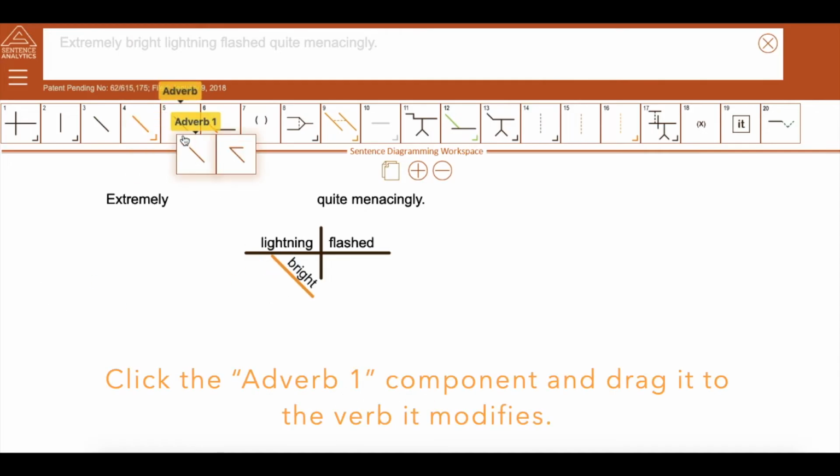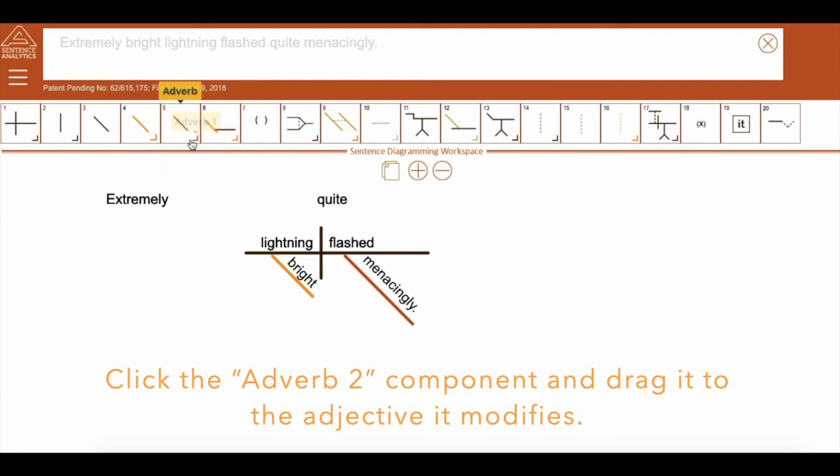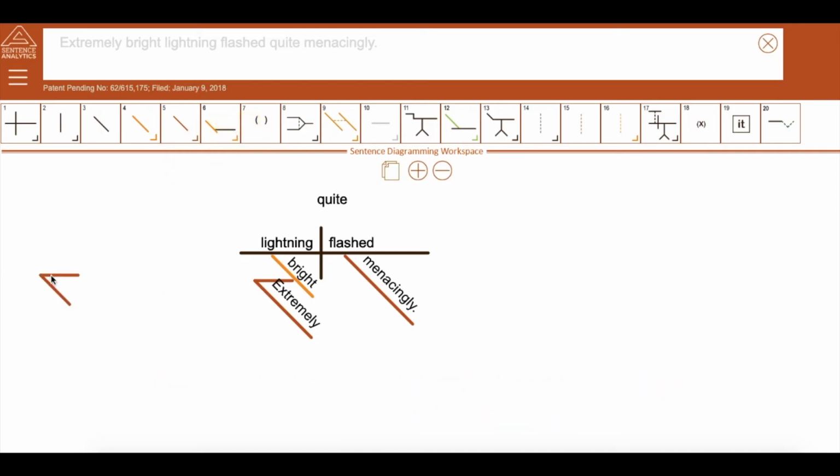Click the adverb 1 component and drag it to the verb it modifies. Click the adverb 2 component and drag it to the adjective it modifies. Click the adverb 2 component and drag it to the adverb it modifies.